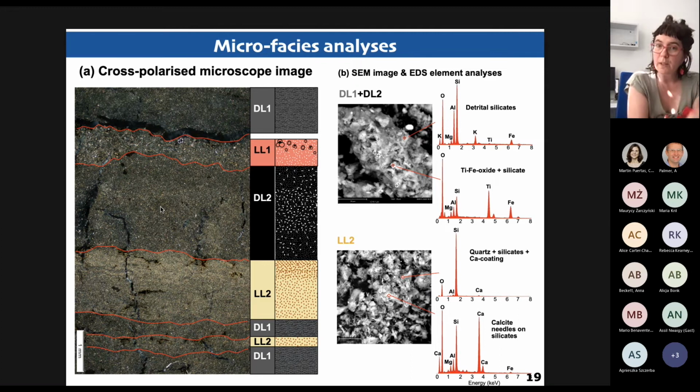It's so fine that I even had problems making SEM, electron microscope images. But I did succeed, and so I had a look under the SEM at different layers. The detrital layers really contain these aluminosilicates, and then some titanium iron oxides, whereas these very fine carbonate layers contain some quartz and some silicates, but they are seemingly coated with calcium.